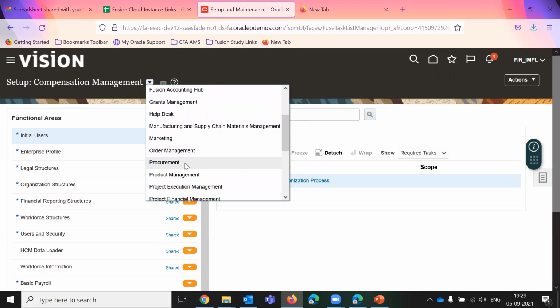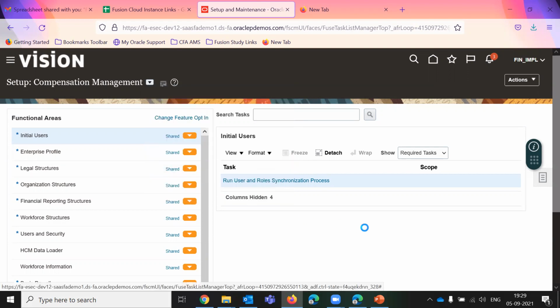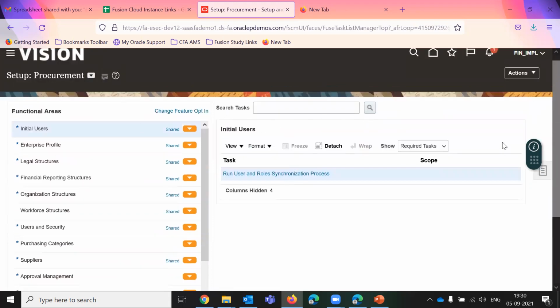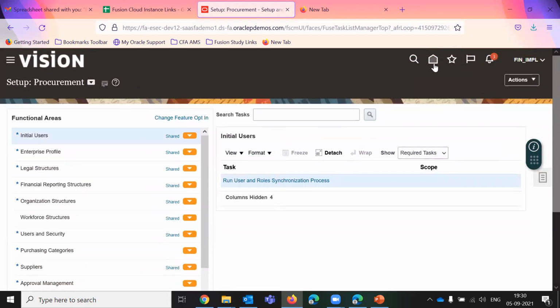If we go for the procurement offering, these are the functional areas that we need to set up to implement the procurement module for proper working. We will see everything going forward.